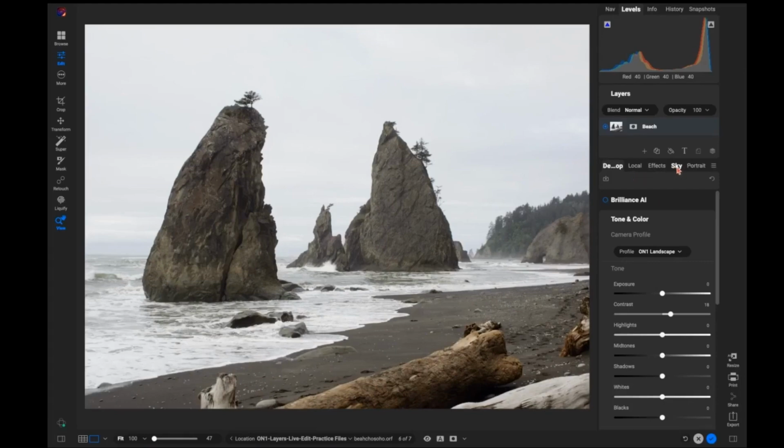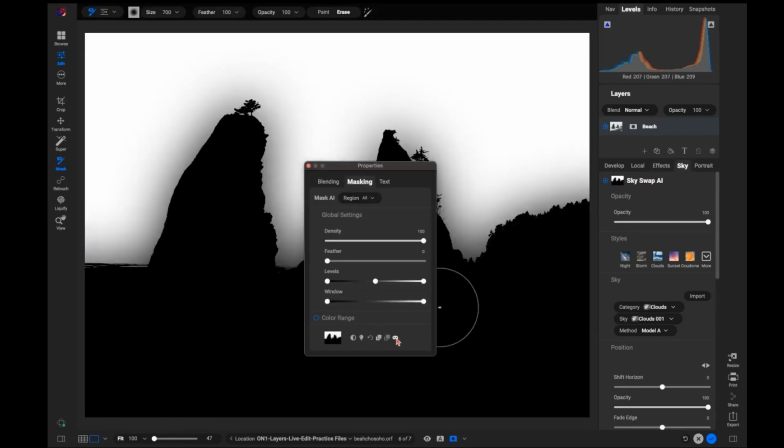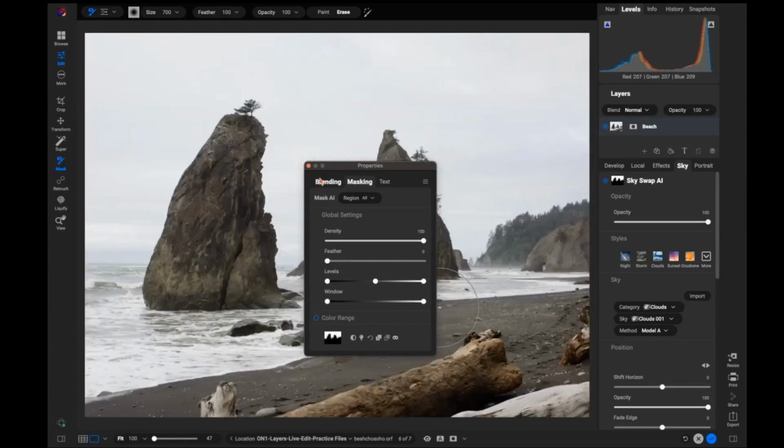I'm just going to select sky here, and that's automatically going to go in. It's going to find my foreground versus my background, and it's going to create a mask for me. I can see it's already created this mask here. It does a great job of just finding that foreground and background.